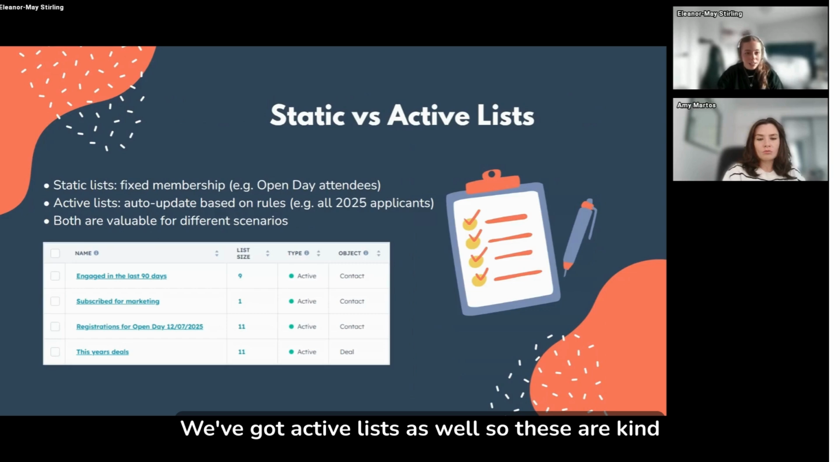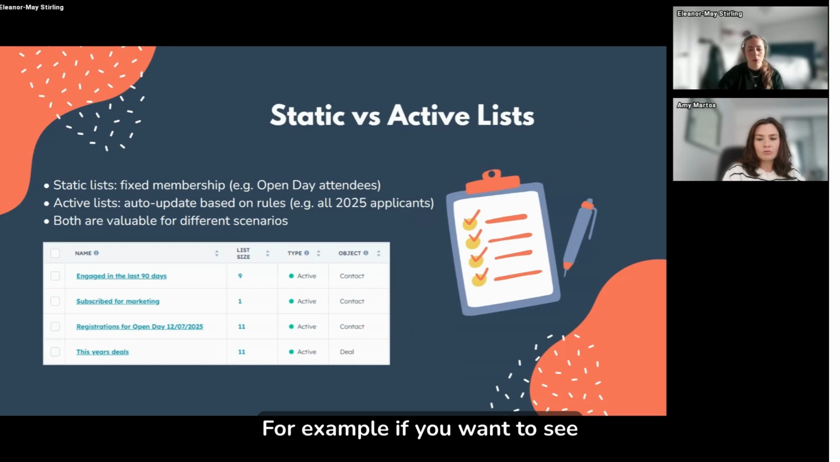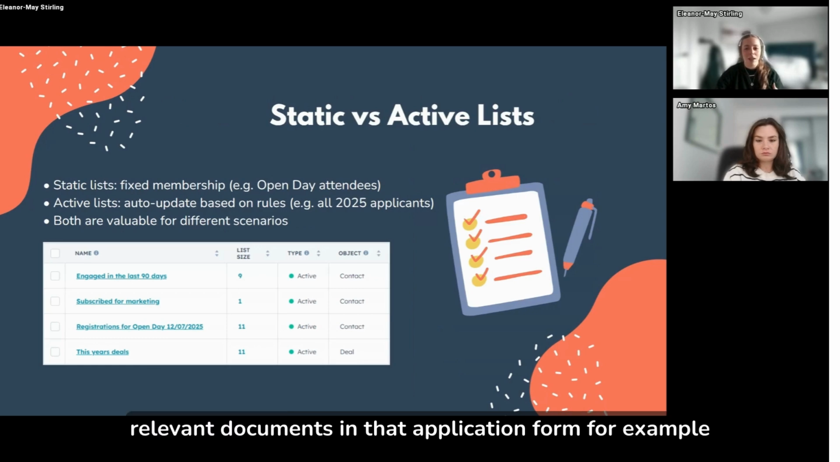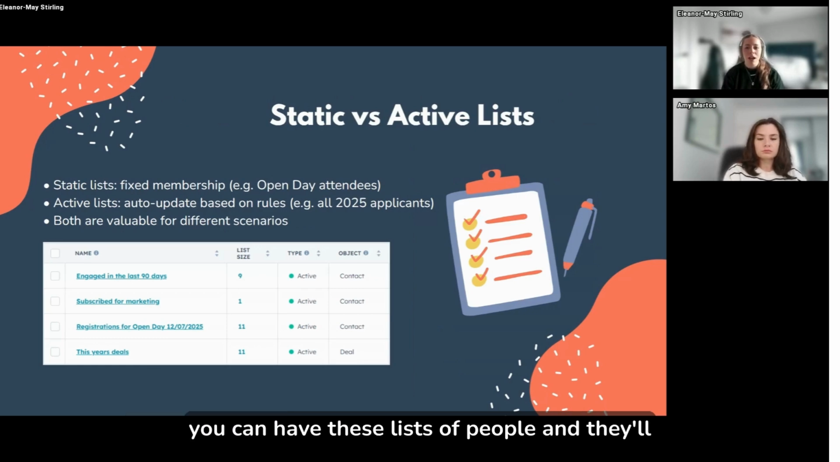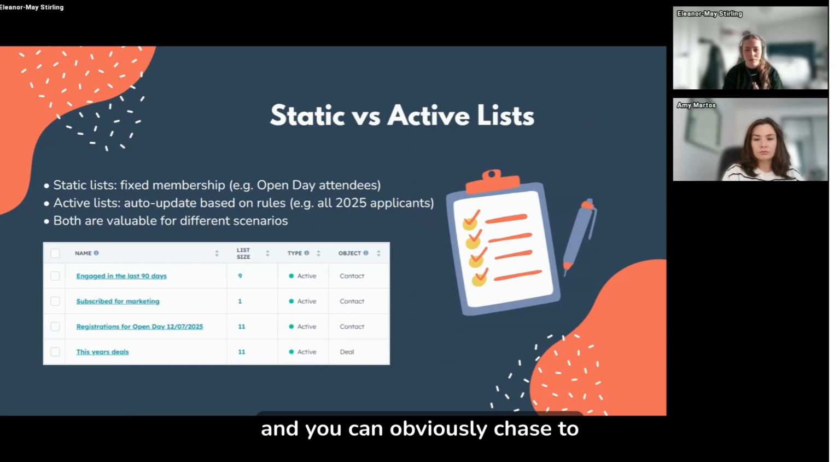We've got active lists as well. These are kind of dynamic. They update automatically based on the rules. For example, if you want to see a list of all 2025 applicants who haven't submitted the relevant documents in the application form, you can have these lists of people, and they'll update based on whether they have then submitted those documents or not. So it's always relevant, and you can obviously chase those relevant people for those documents.